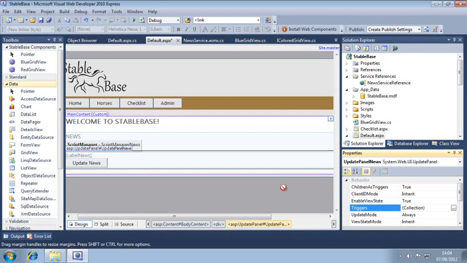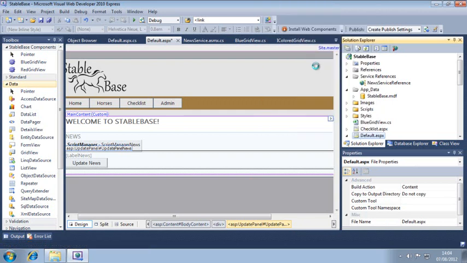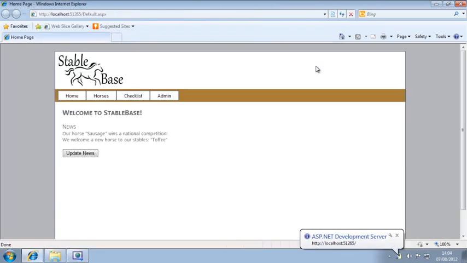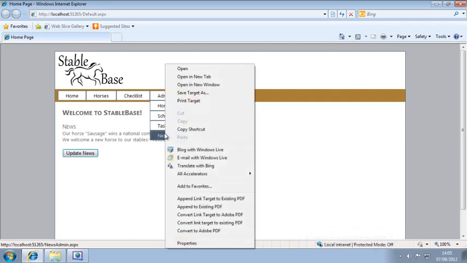Now let's test your new AJAX functionality. View default.aspx in your web browser. And open the newsadmin.aspx page in a new browser tab. To do this in Internet Explorer, first move your mouse cursor over Admin on the navigation bar, then right-click News and click Open in New Tab from the shortcut menu.